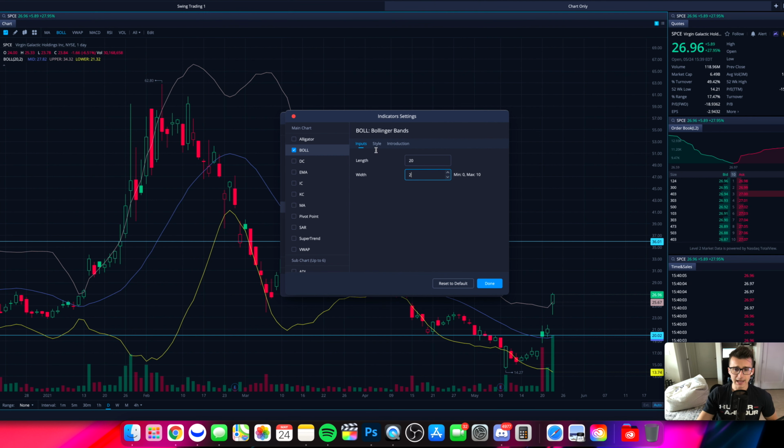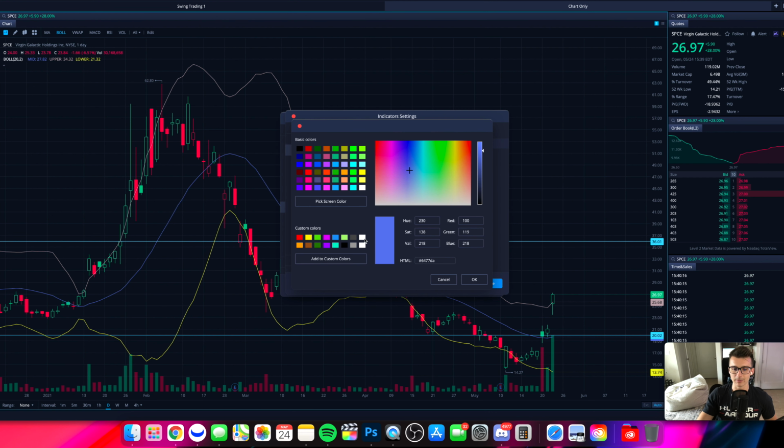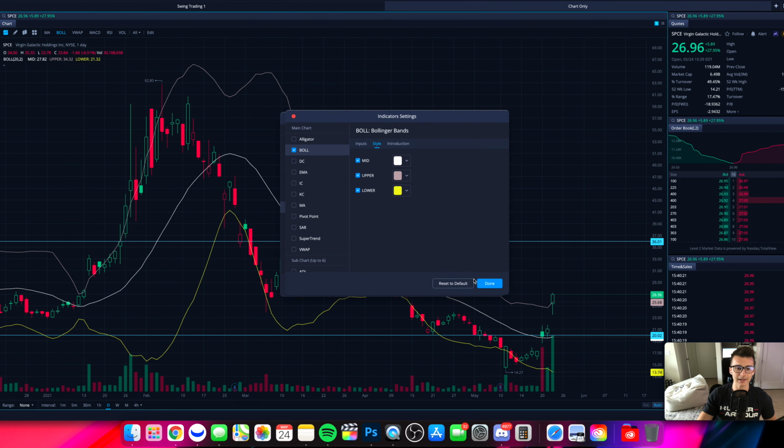Now we'll go to Style. This is where you can change the colors. If I wanted to change the colors of my middle band, then I can come in here and do so. Maybe I want to make the middle band white, and I can go and do so that way. It's up to you. It really depends upon what settings you like.